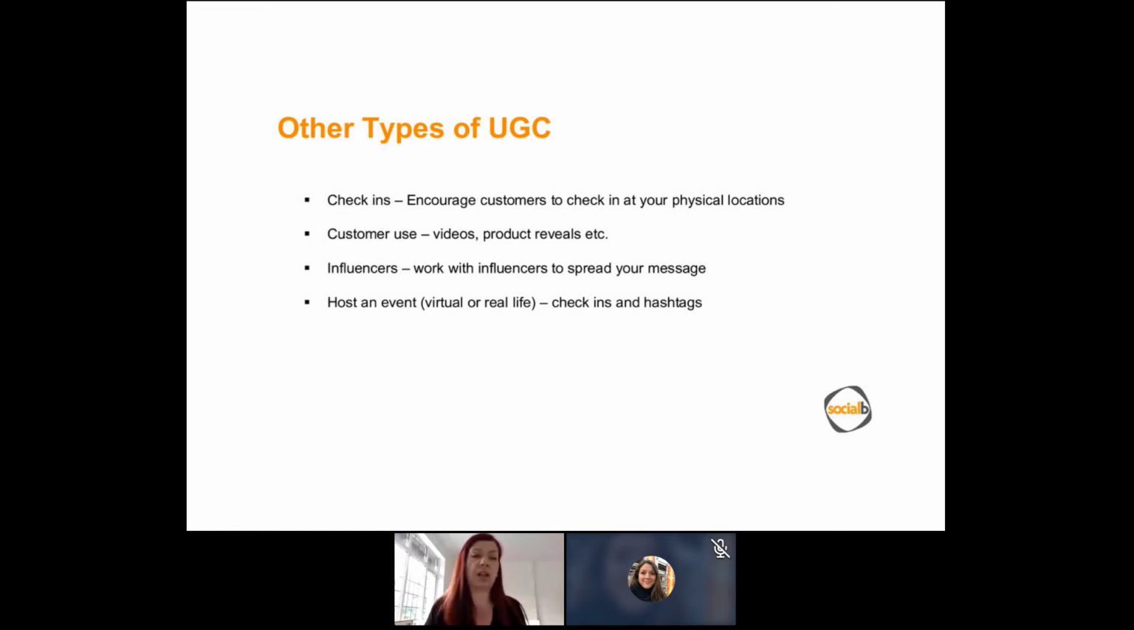There are obviously other types of user-generated content as well, and we mentioned some of these earlier, but just to go through a couple of these now. So check-ins, always encourage your customers to check in at your physical locations. If you're running events, ask them to check in at the event as well. Again, we're really, really nosy. The vast majority of us on social media are quite voyeuristic. So we want to see what our friends are doing and our family are doing, our community are doing. We want to know where they're going, what they're doing, because we're just nosy.